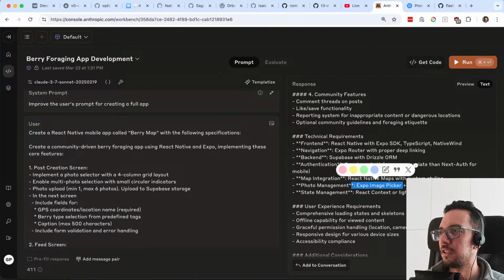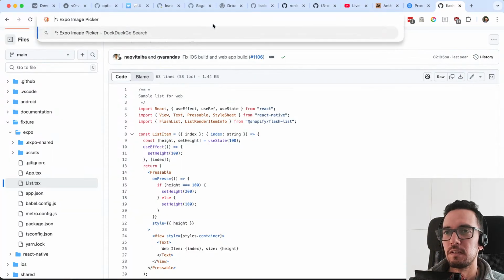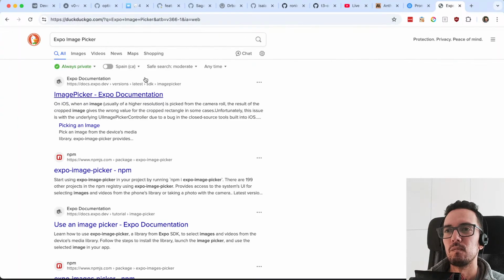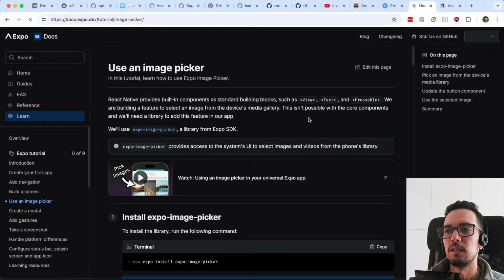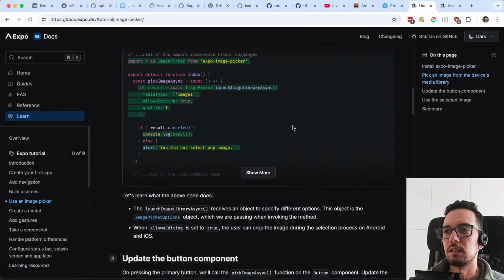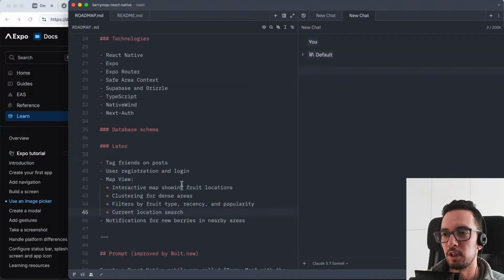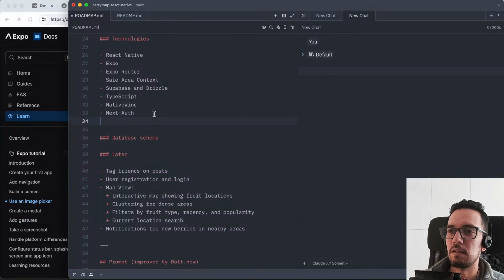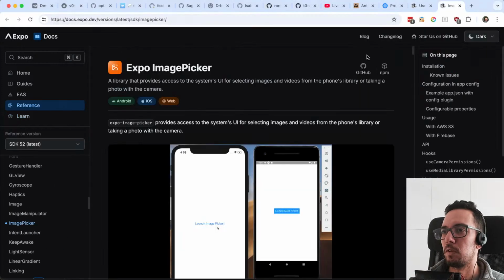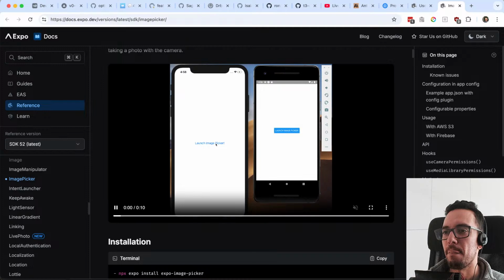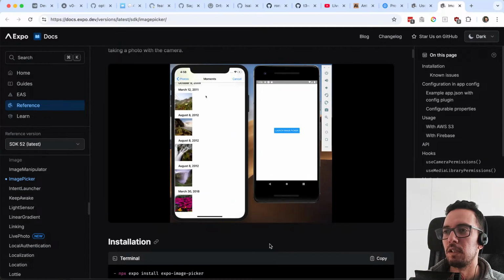Expo image picker. Is there an Expo image picker? Image picker. Oh, nice. So then let's tell it to use that, because the more explicit you are, the better. Otherwise it's gonna hallucinate or invent things or do things manually that maybe there's no need. And I'm pretty sure these Expo components are supported.